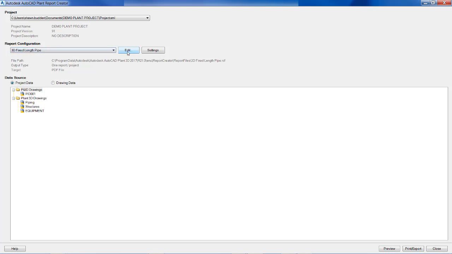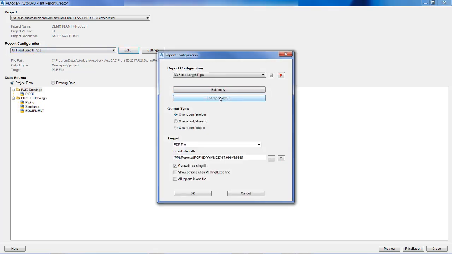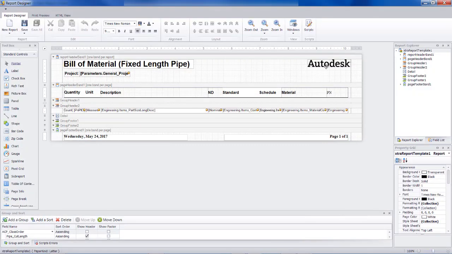We have a report right there. Whenever we edit this, if we edit the layout, you notice that it had this Autodesk logo here. Everyone's going to definitely want their own logo on their report. So I figured I'd go ahead and show you how to do that one at least.